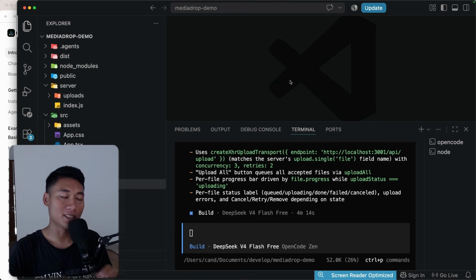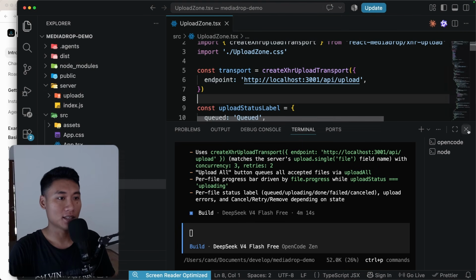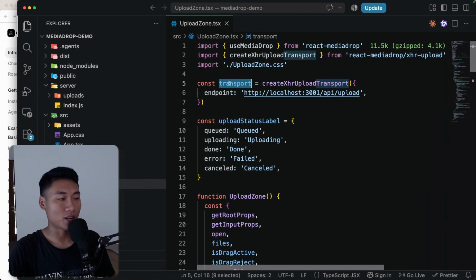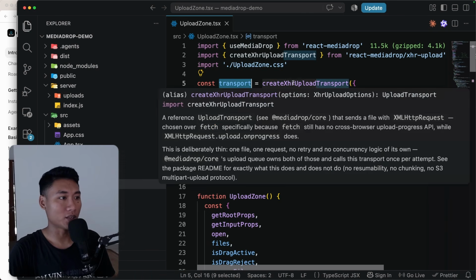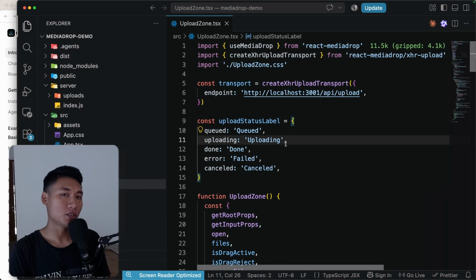All right, so anyway, this is done. So let's take a look at what we get. I'm going to open the upload-zone.tsx. Then as you can see, it created this transport variable, then runs the createXhrUploadTransport that comes from the react-media-drop/xhr-upload. Then the endpoint is this one right here. You can see that, right? So let's try to see the demo.